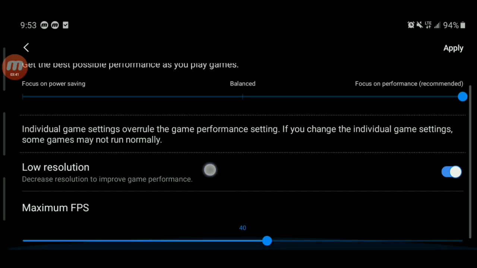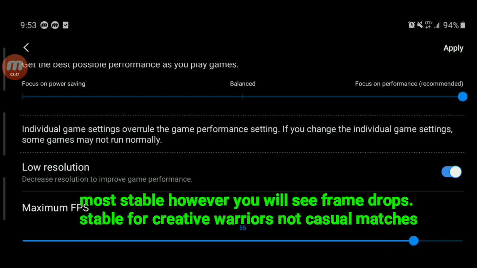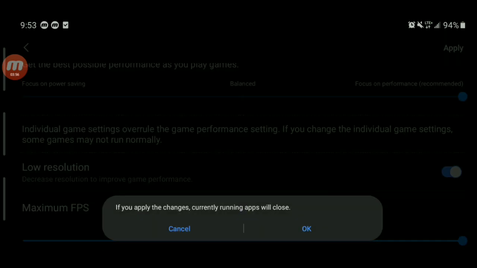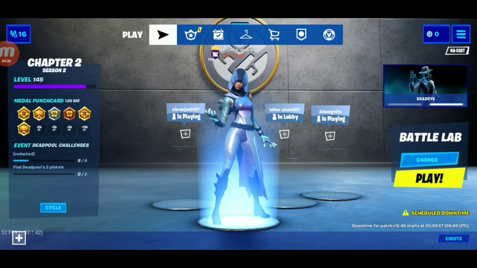I recommend 40 to 45 as this will yield the best performance, but if you want something a little higher, go with 50 or 55. These are the most stable for increasing the FPS. 60 could be a little tricky as it isn't the most stable. Some games will be 60, some games will be 40, and sometimes it will just be frame dropping back and forth.